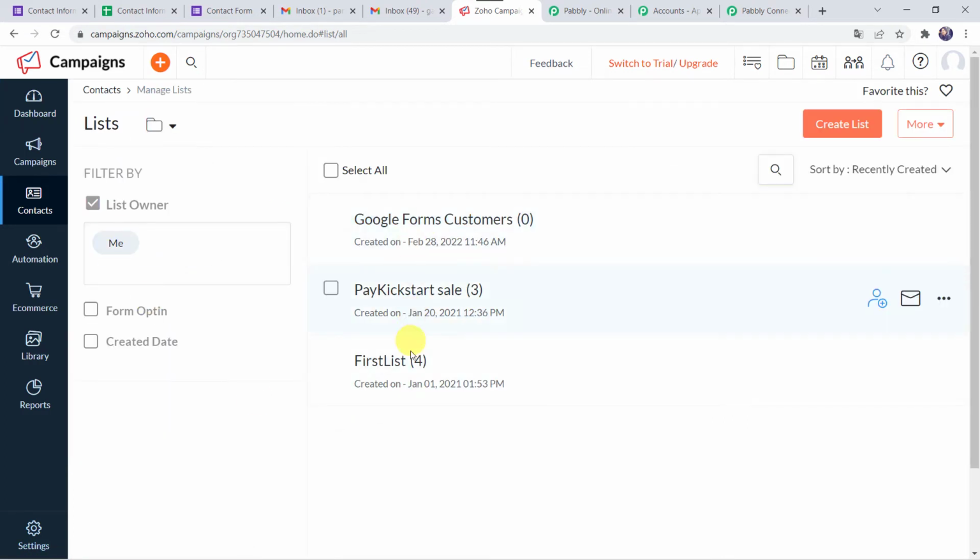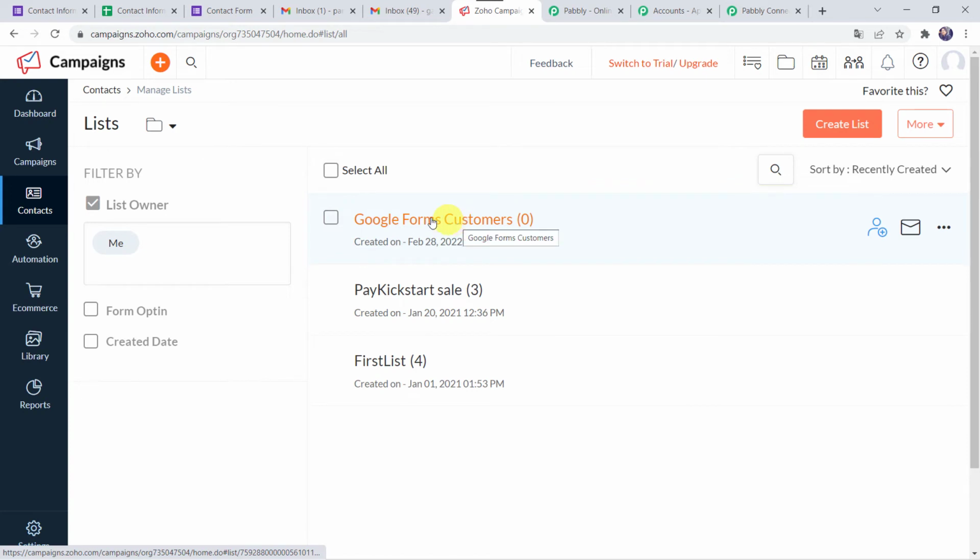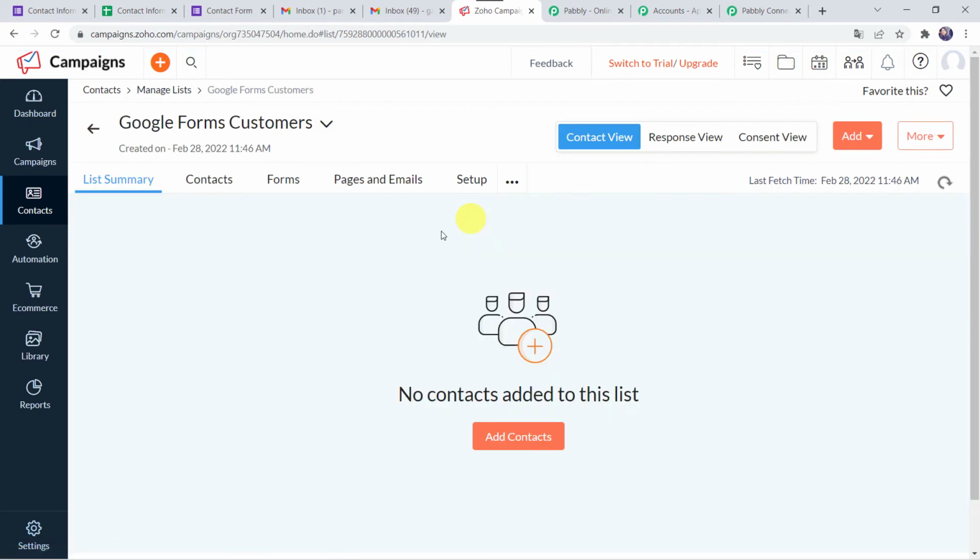Now here I have already created some lists. If you want to create a new list, click on this create list button and you can create the list as per your requirement. Here I have already created a list named Google Forms Customers, where I don't have any subscribers to this particular list.